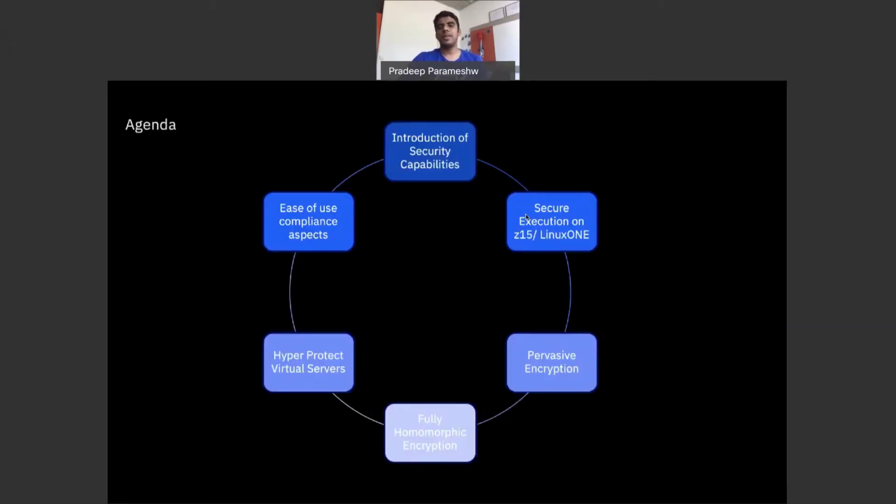So this is the agenda which we'll be focused on. It's like a cycle here, so that's why it's called a 360-degree view. We will start with some introduction of the security capabilities around Z15 and LinuxONE, and we will jump into the secure execution technology. We'll briefly touch base on pervasive encryption and fully homomorphic encryption before explaining HyperProtect Virtual Servers. Finally, we will have an ease of use compliance aspect, which wraps up the whole story around the compliance and security.